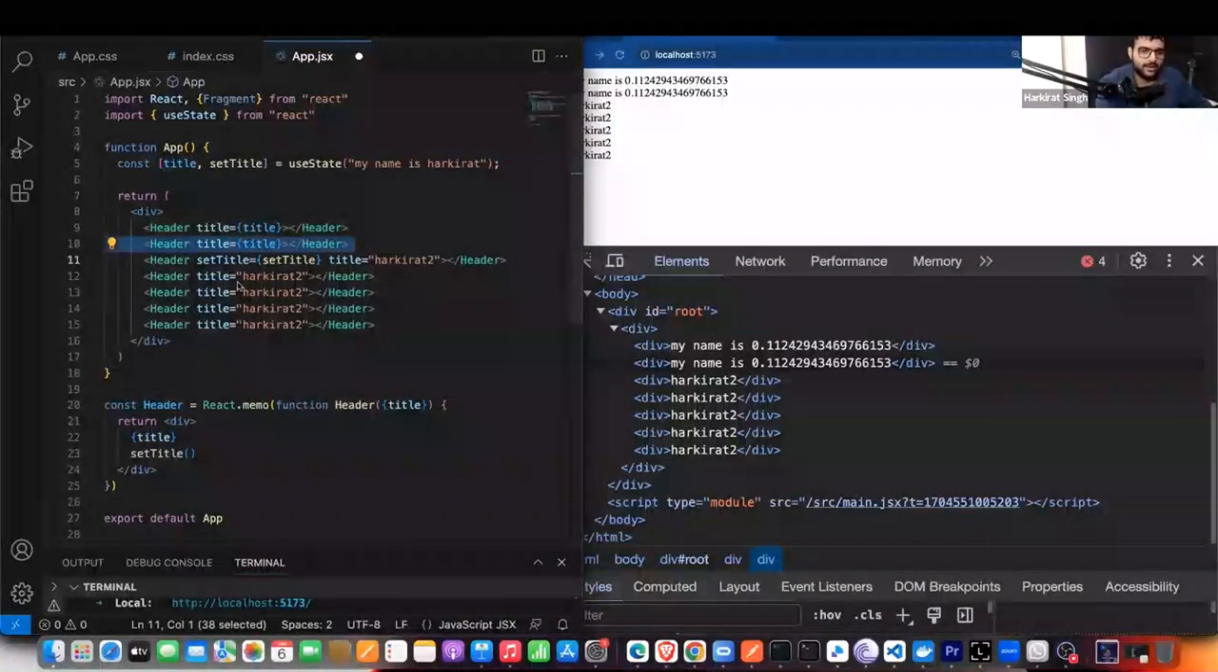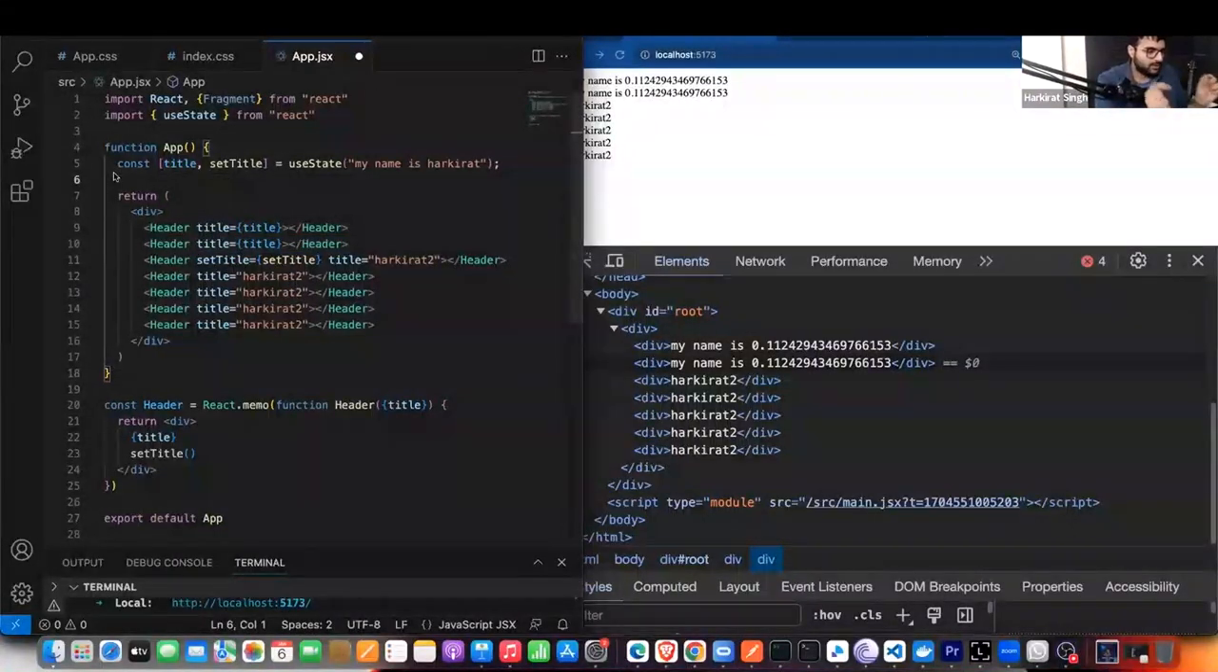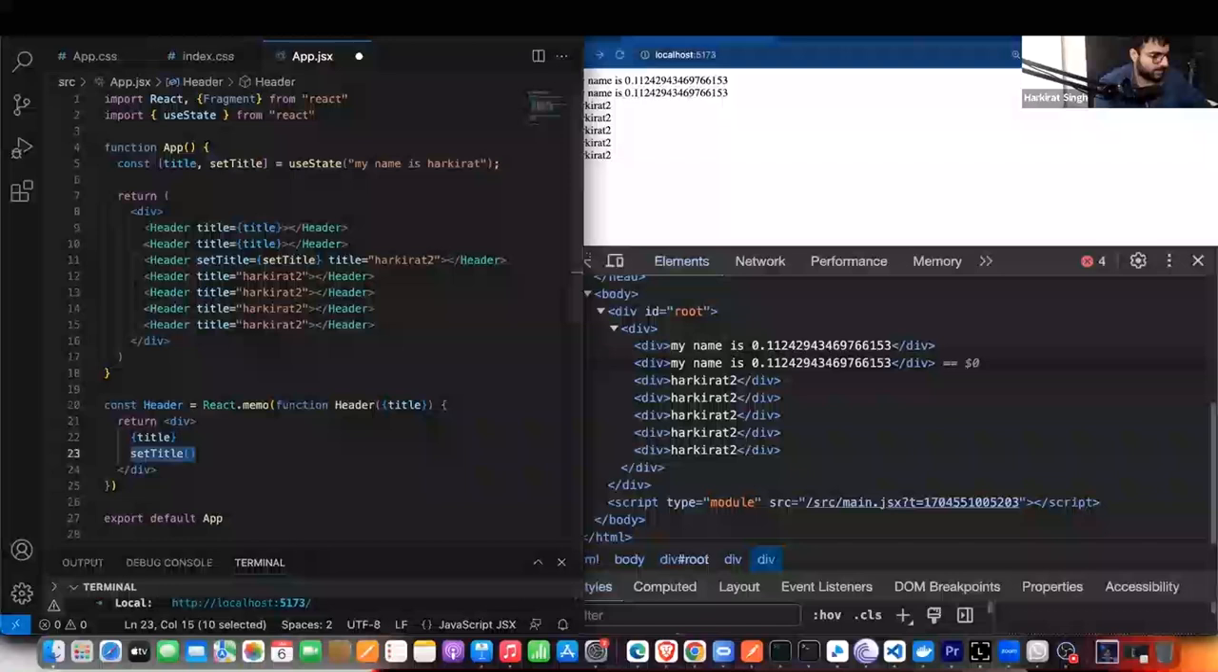So you can, but whenever you want to do that, you find the lowest common ancestor of all those children, and then have the state variable there, hoisted there, and then pass it down. You can pass setTitle down, and then call setTitle here, and then that will just update everyone.